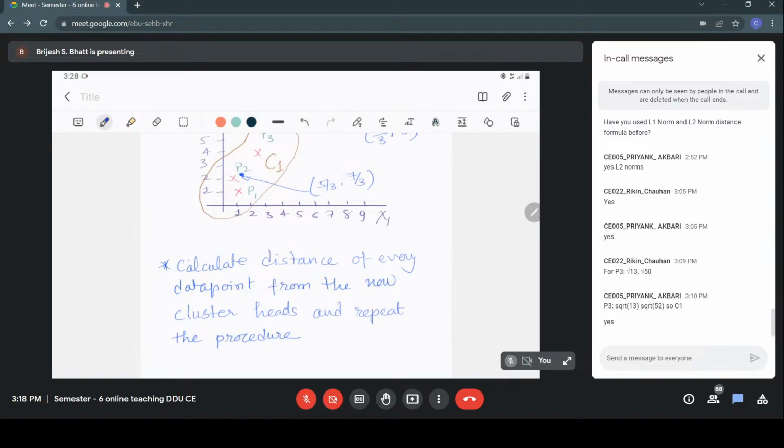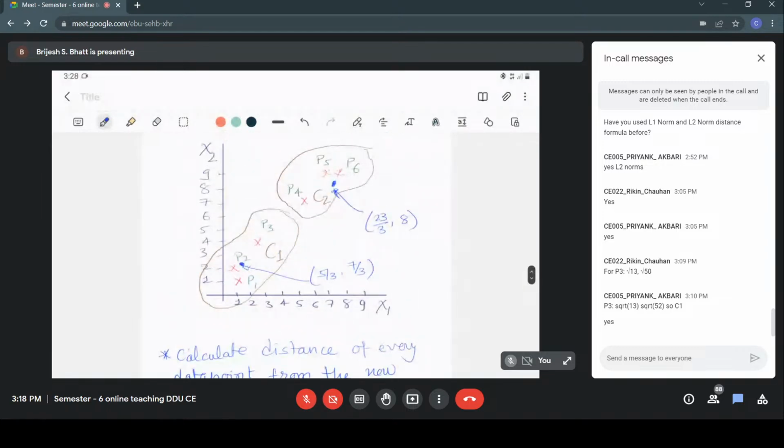to calculate distance of every data point from the new cluster head and repeat the procedure. So if you again recalculate the data points, you would know that in this example, in second iteration also, there would not be any change in the cluster assignment.